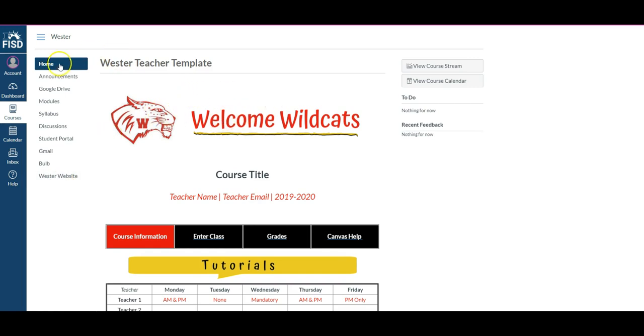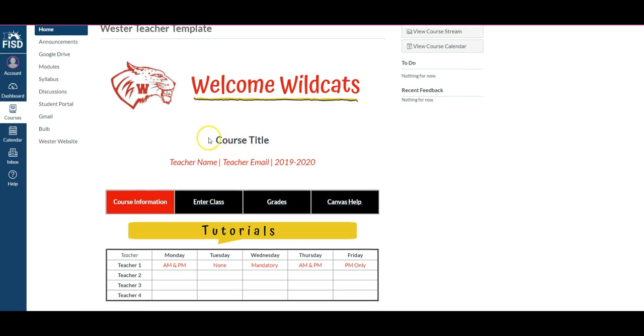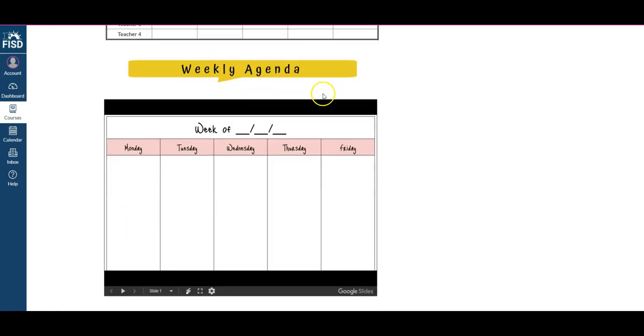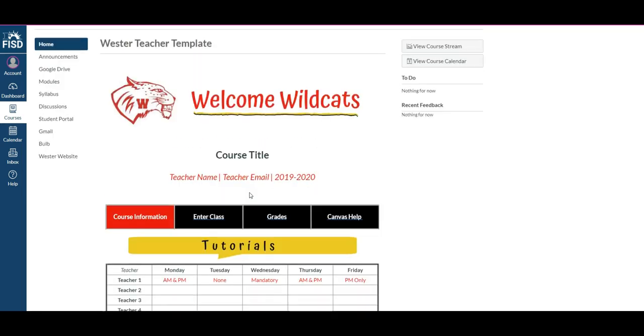So from your home page on the Western template, your teacher will have filled in their course title. They'll have their name, their email address here. On this page, you'll have some buttons up at the top, but really important, you're going to have tutorials, and their tutorial list will be here. And then there will be an agenda. It might not look like this, but they will have an agenda, whether it's a document or a Google slide or a picture, or maybe even a link to a different way to give you the agenda for the week.